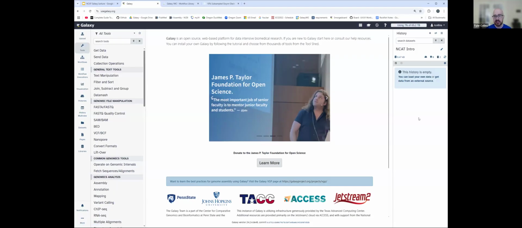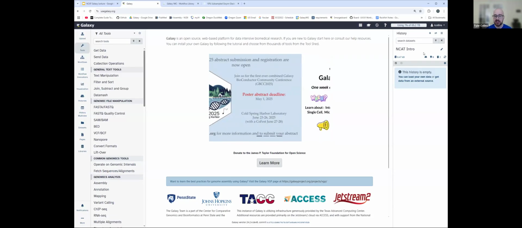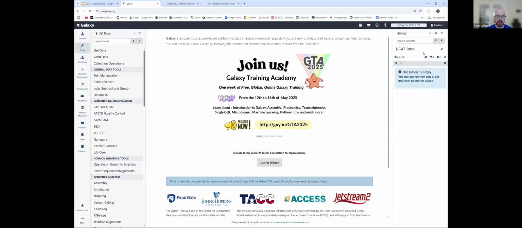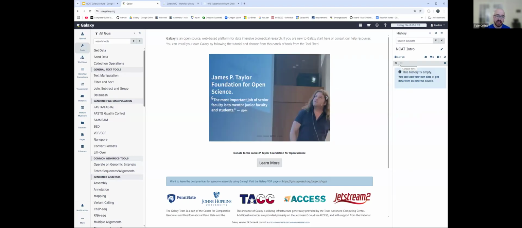And then on the right is your history section. Right now it's empty. You can see we have a brand new history. In here it will track what we do, and we'll store all the information and populate it down here, showing step by step what we've done so that we can reproduce it if we want.